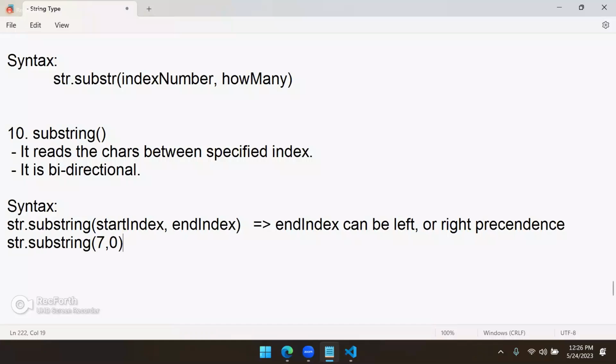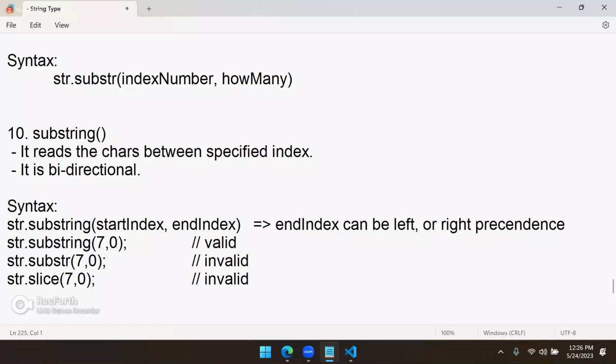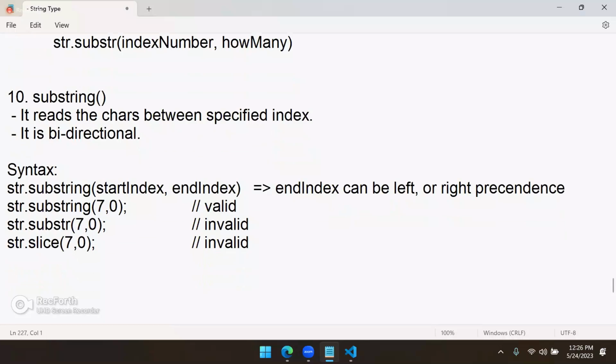So str.substring with 7 comma 0 is valid. But str.substr with 7 comma 0 is invalid, meaning it will not read anything. str.slice with 7 comma 0 is also invalid. That is possible only for substring.